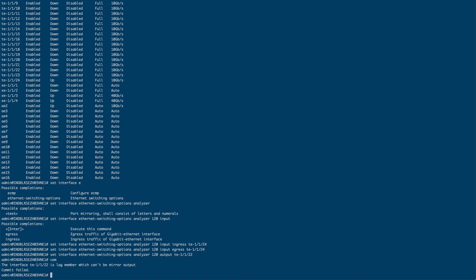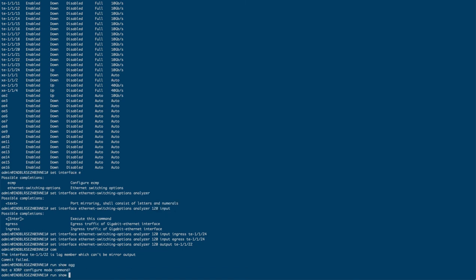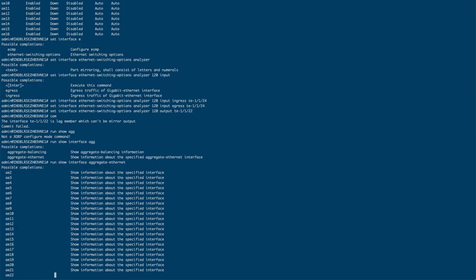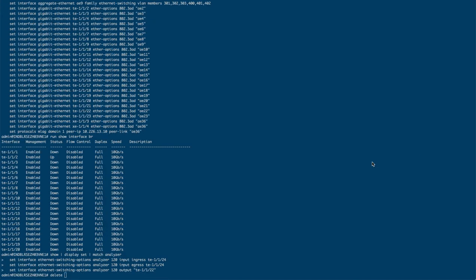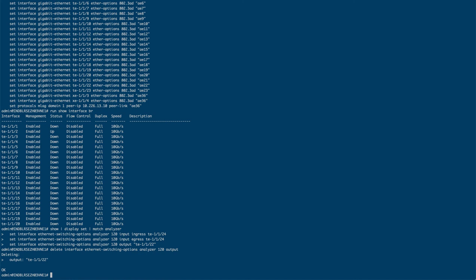Let's go ahead and just show that real quick. So run show aggregate interface, aggregate Ethernet. And you can see quite a few different ones. So after a little bit of investigation, it looks like we've got port 1 that would be available. So I'm going to go ahead and delete this command. Okay, now I can go ahead and commit.